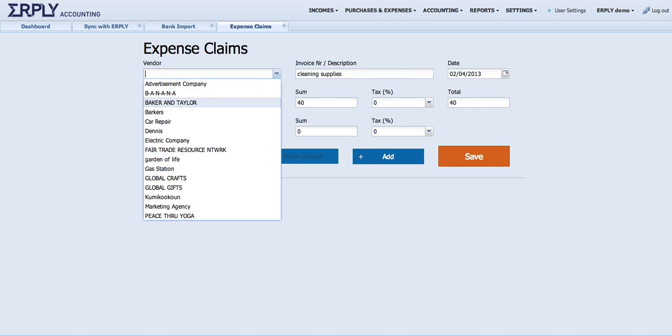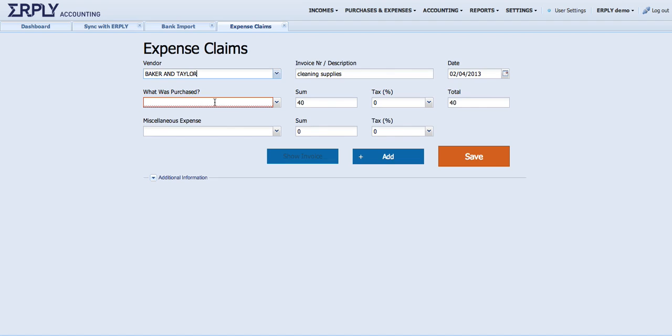You can find the vendor here or just add it. Now I would like to add, I would just say it was that kind of article.